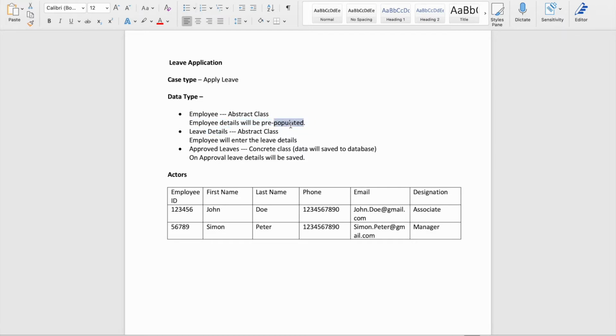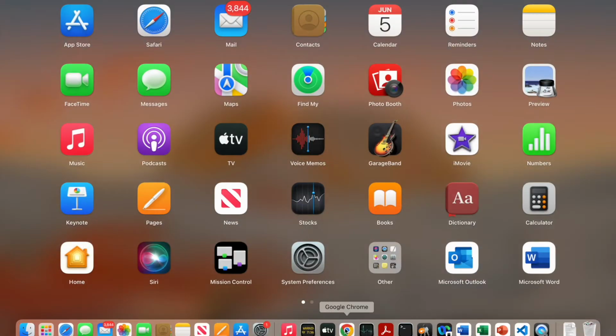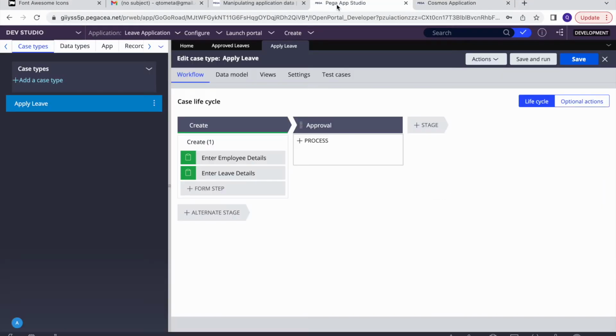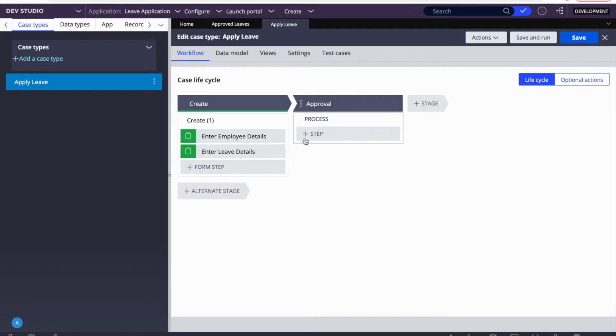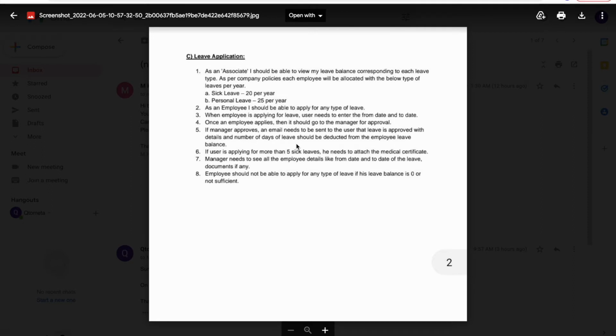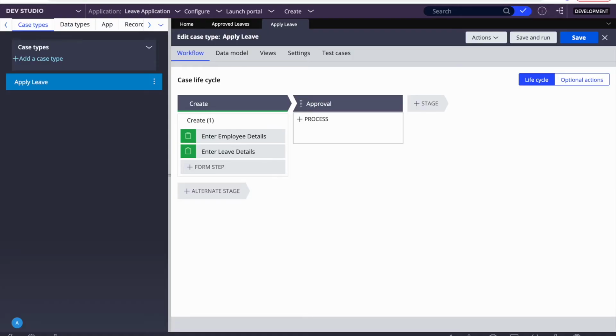So today maybe we'll have multiple sessions. The first thing we'll be learning is the pre-populating of data. Let's see how we can pre-populate it. I have created the leave application, but I haven't created the approval, because the question I got from one of my viewers was about this. We will talk about the approval process later.